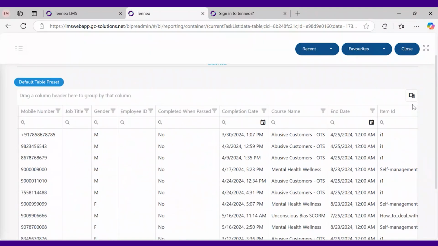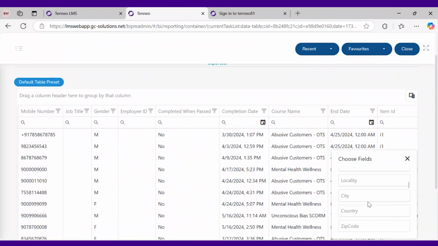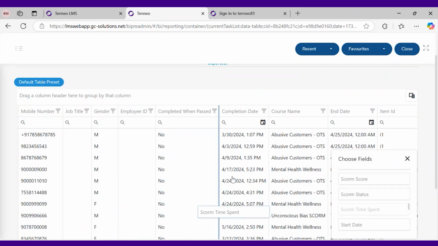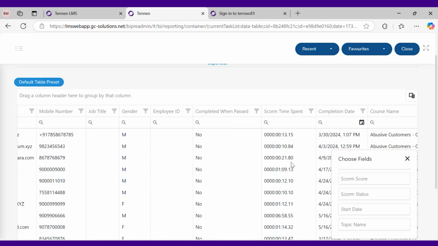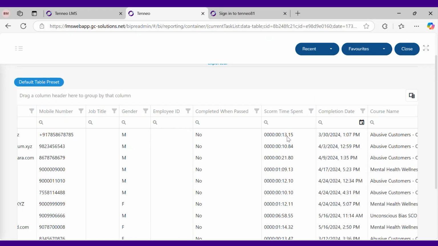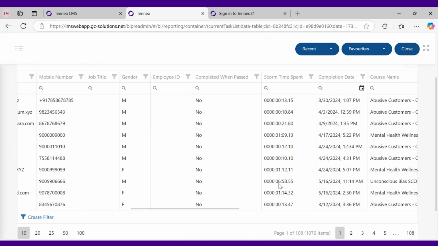Then we have a column here called SCORM time spent. It means how much time the user has spent under that particular SCORM, we will get to know that also. It is shown in milliseconds, seconds, minutes, hours, like that. For example, this user has spent 13 seconds, and this user has spent 6 minutes, 58 seconds, 55 milliseconds under this particular module.